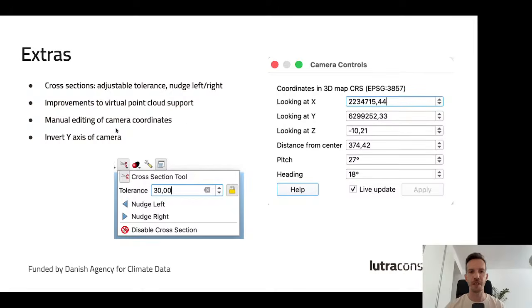Then you can also manually set the camera coordinates. There's a small dialog that opens up, and you can explicitly set the XYZ coordinates where you want to look at, from what distance you will be looking at that coordinate, and what your pitch and heading angles are. And you can also invert the y-axis when doing the camera control with the mouse.